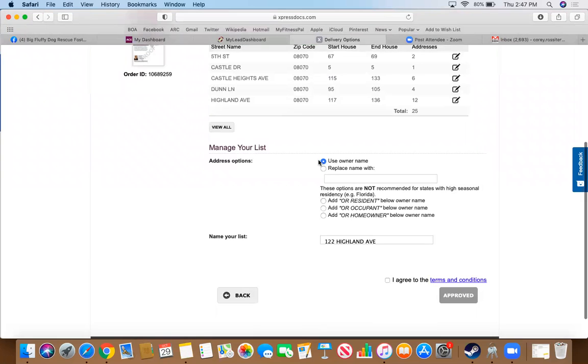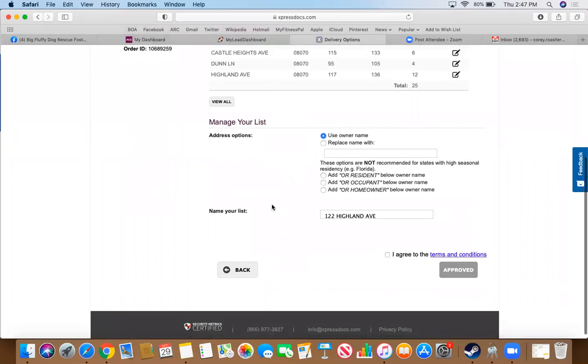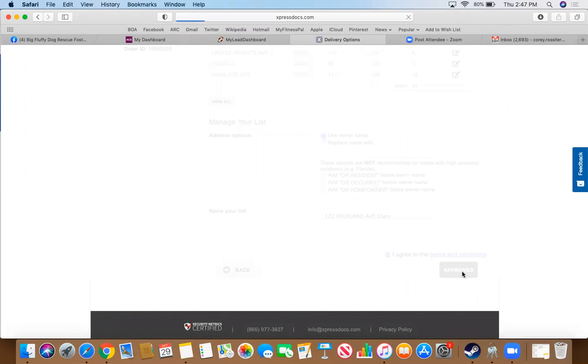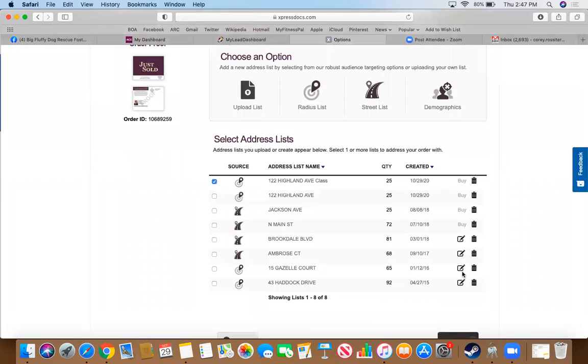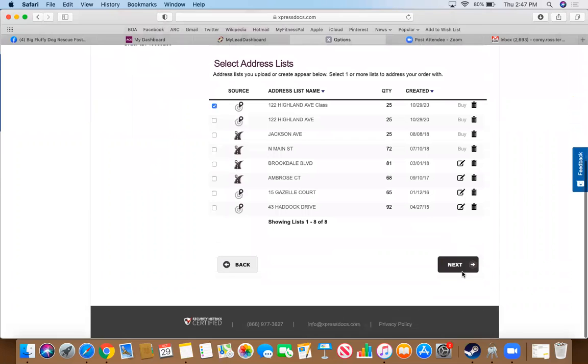Same thing, it asks you if you want to use the owner name or replace with a different option. Personally, I always like to use the owner name pulled from the public records. It's going to ask you to name the list because it's going to save it in case you want to use it again in the future. So this one we would name 122 Highland. You would agree to the terms and conditions and hit approved. And then hit next.